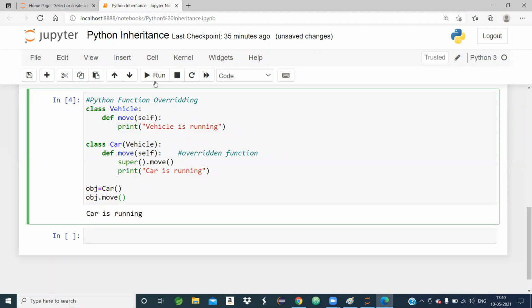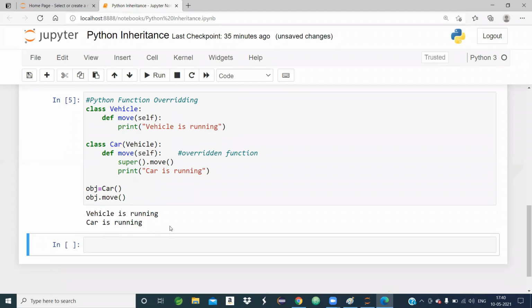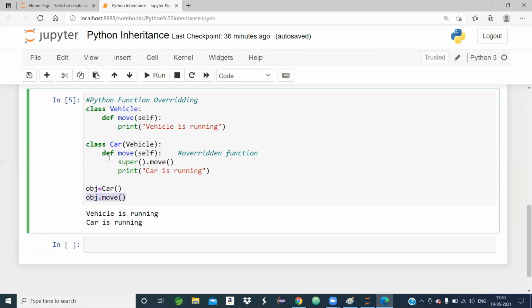Now I will hit run. So vehicle is running, car is running. What is the move function body? Two lines: one is super dot move, another is a print statement. When the first line executes, the parent's move will execute. So vehicle is running, then car is running. I hope everybody got clarity. So this is all about function overriding.